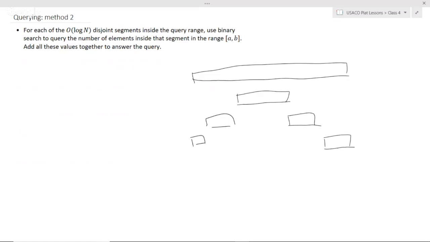So what we can do is that for each of these disjoint segments, we have a sorted vector containing all the elements inside it. For each of these disjoint segments, we use binary search to query the number of elements inside that segment in the range A to B. And if we add all these values up, we should get the number of values in the entire query subarray in the range A to B. Does that make sense? Take a moment to read this again.